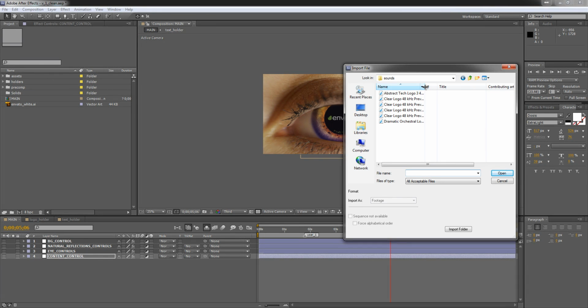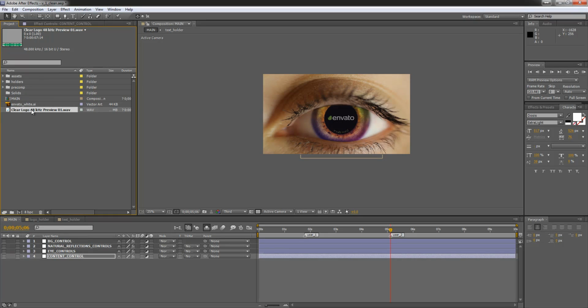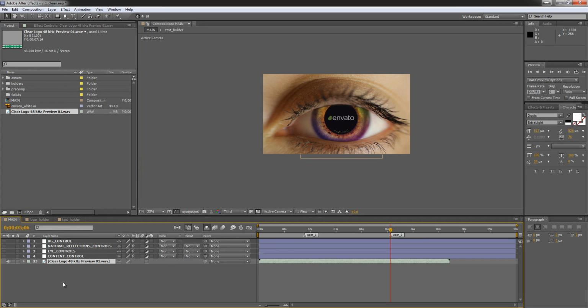Here they are. Okay, I'll open this one. This is for the first, and just drag and drop it here. It is made to correspond exactly with that animation, so no problem with that.